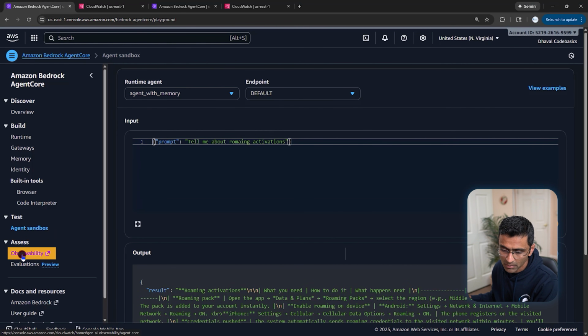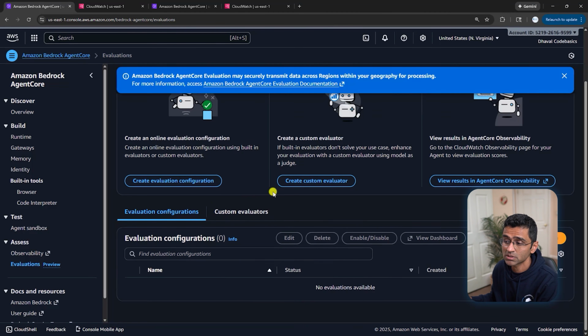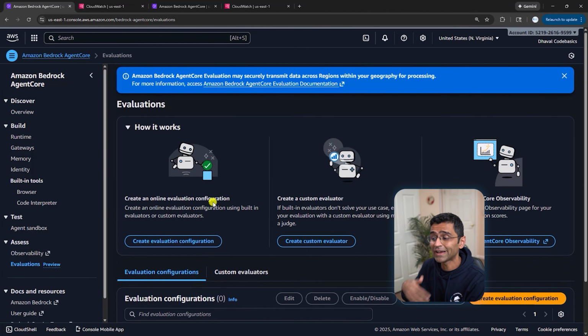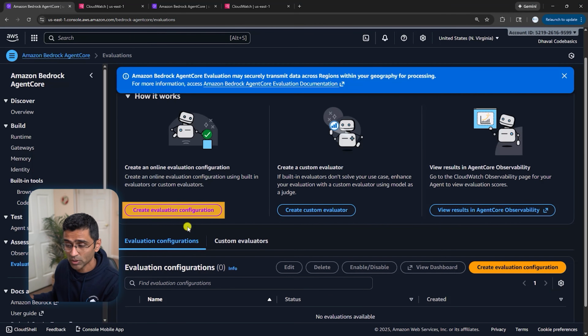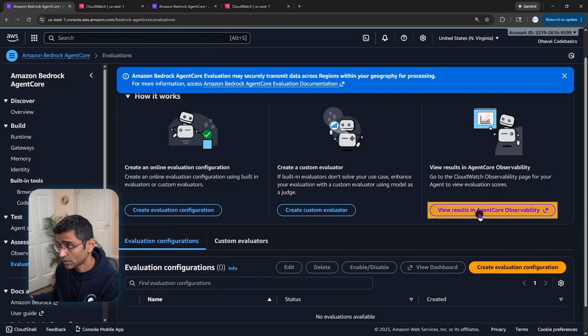Observability is something we have looked at. Evaluation is very important. These agents are non-deterministic in nature. They are generative. They generate different answers. So it is very essential that we use the evaluation feature here to evaluate them. There is a way to create the evaluation configuration, custom evaluator, and view results in AgentCore observability.